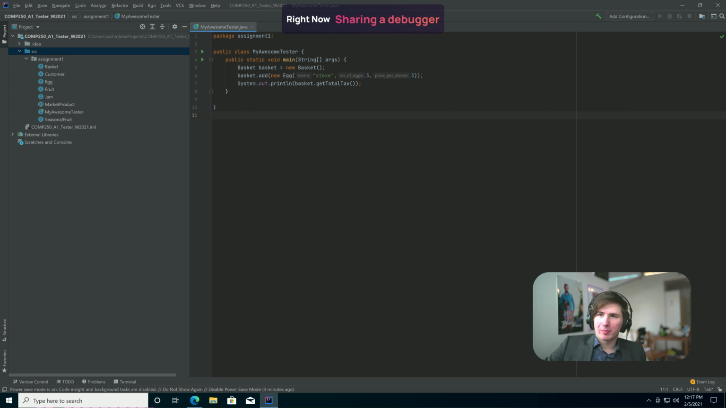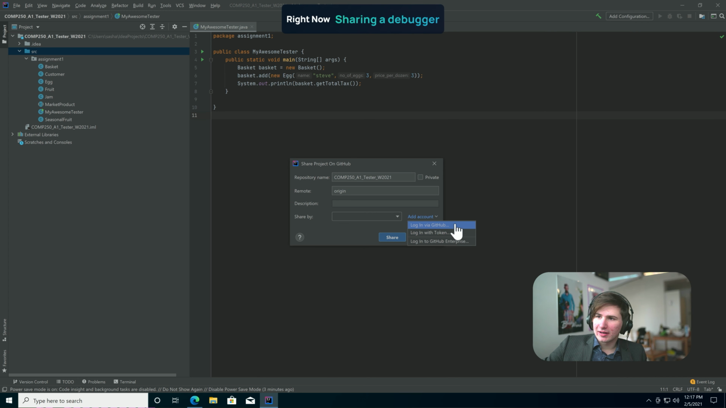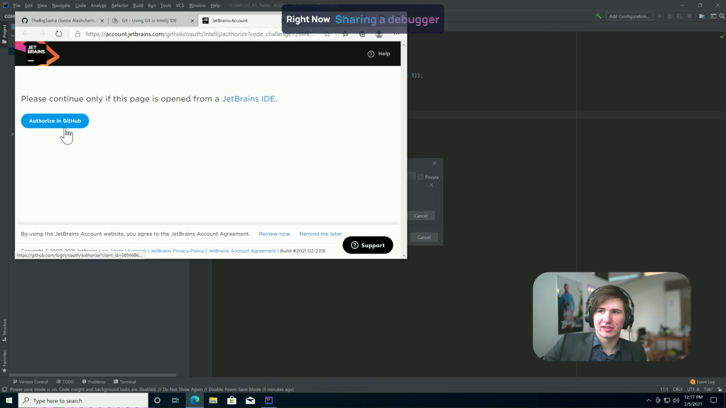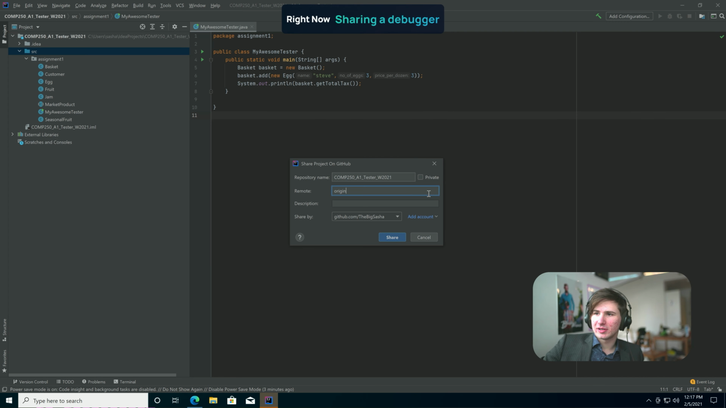So now all I have to do with my project is click VCS, Share Project on GitHub, and here I need to add an account. Sometimes this add account button isn't there depending on your version. If that's the case, you can just click share, and it'll prompt you to log in. I'm going to log in via GitHub. It's going to open the GitHub web page, and since I'm already signed in, I can click authorize in GitHub, and it's successfully been authorized. Now I'm logged in, and I can click share.